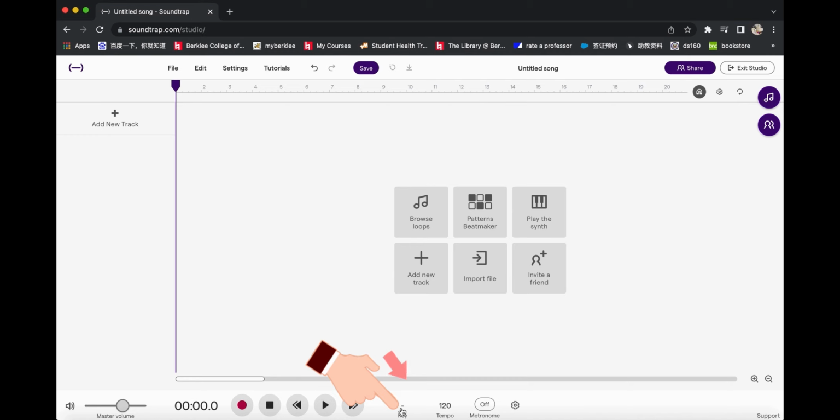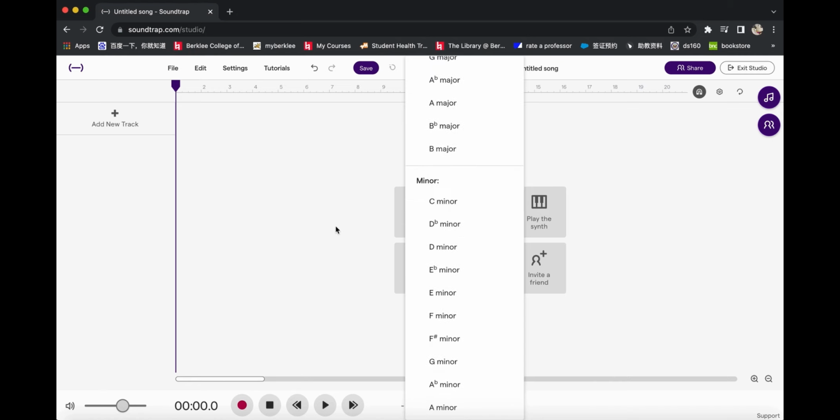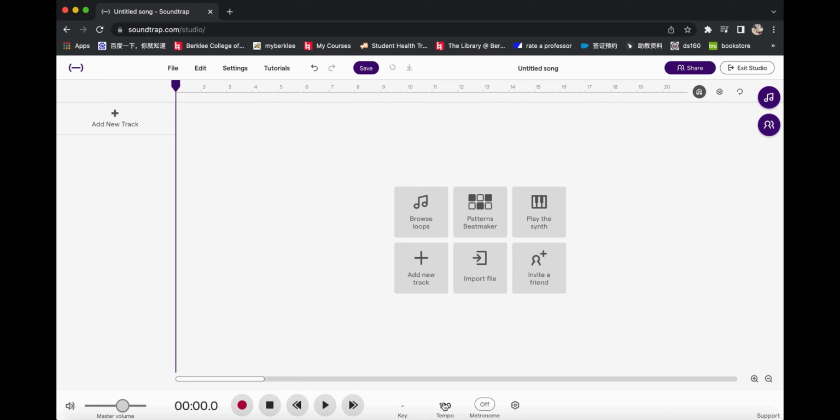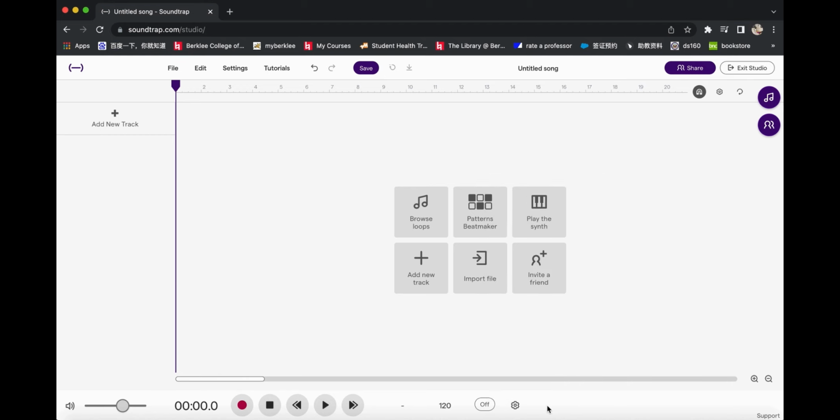And here, the one good thing about Soundtrap is that you can see what scale you are in. So you want to choose C major or C minor. It is all up to you. And here's the tempo. Here's the metronome. You can turn it on or you can turn it off. And this is some settings: the sound you want, the volume, and the counting before your recording.